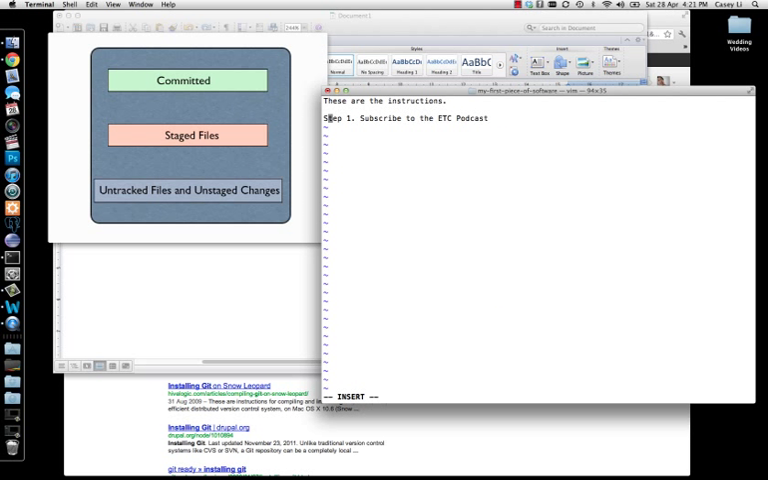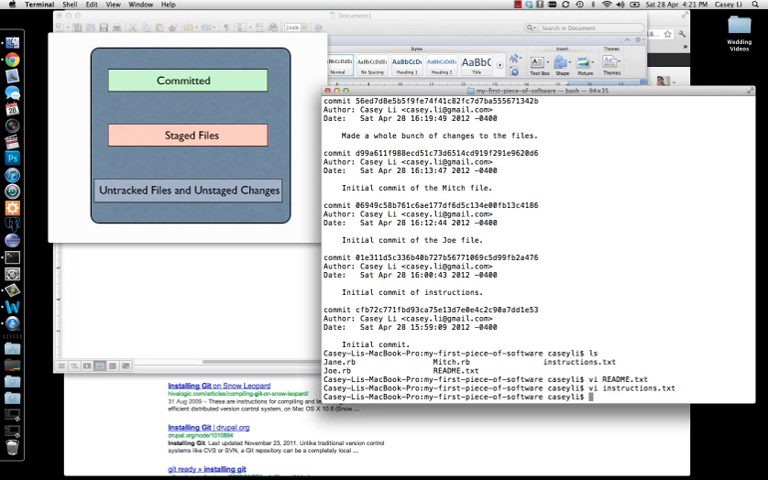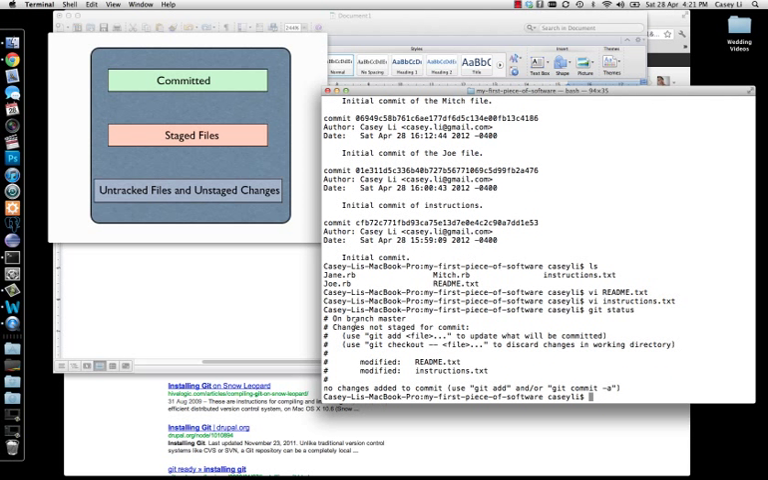Okay, so let's add a step 2. You can download it from iTunes. Some shameless self-promotion going on there. Okay, so now we've got those two, and if I do a git status, you'll see they are not staged yet. They're not in the staging area.